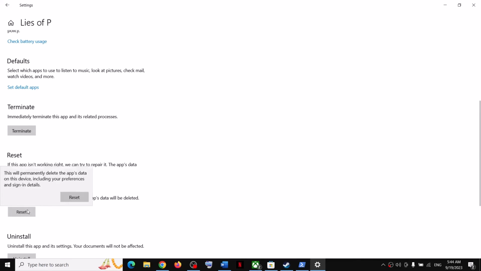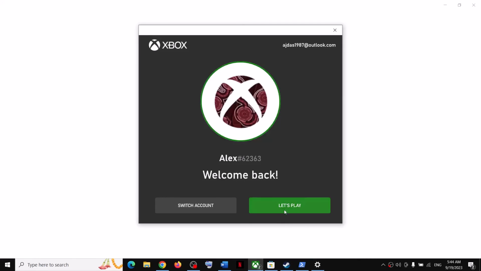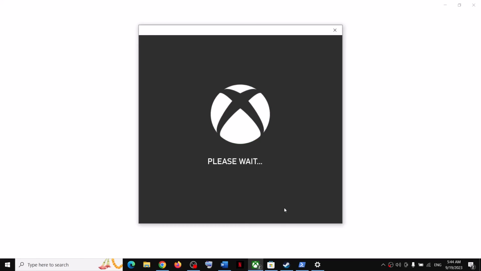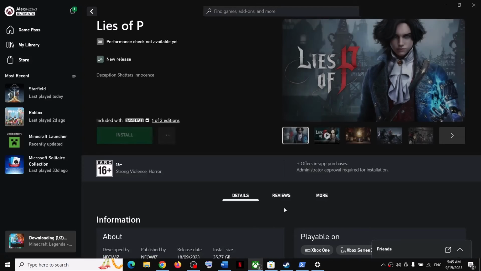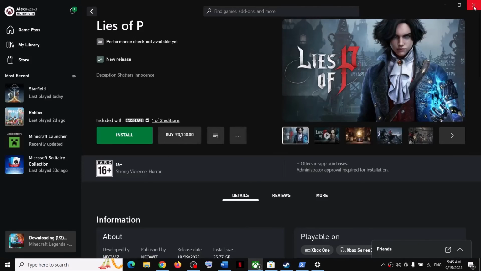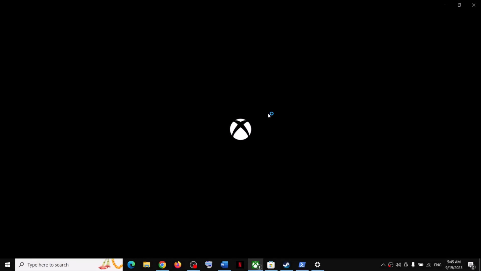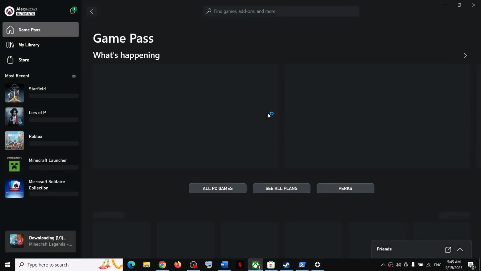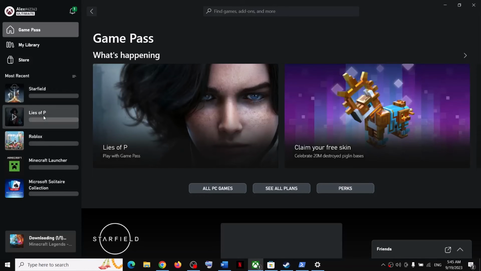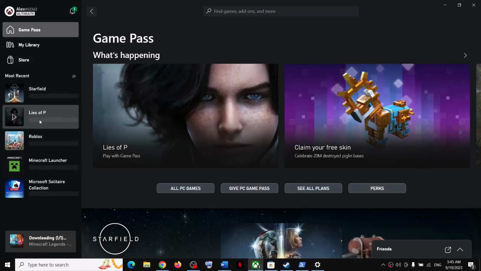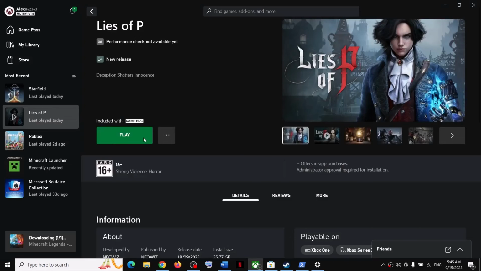If that does not work, click on reset. Now once the reset is done, when you go to the Xbox app, you will see the install button. So do not panic. Even if you see the install button, you have to reopen the Xbox app. So here you can see the install button. You can close the Xbox app and then open the Xbox app once again. So after the reset, you might see the install option. Now you can go to Lies of P and then you will see the play button. Now you can launch the game.